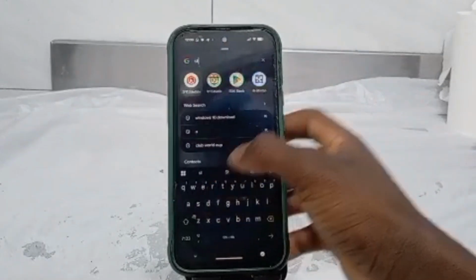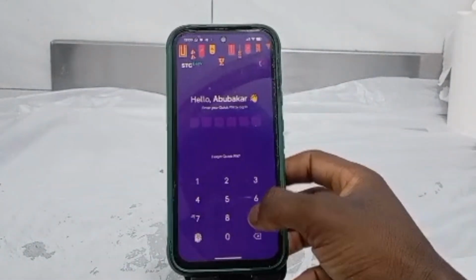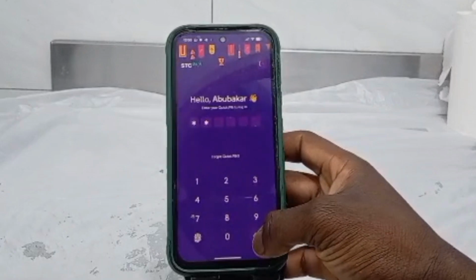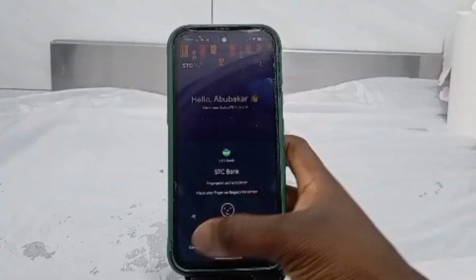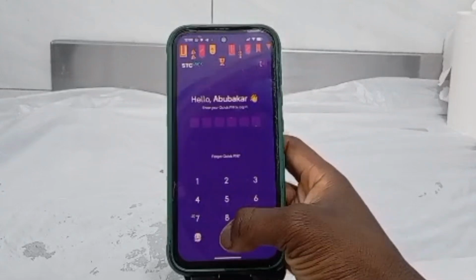Firstly, let's start by opening our STC bank app. Once you open it, log in. Let me quickly log into my account. My mistake, Face ID doesn't work. Let me use password.